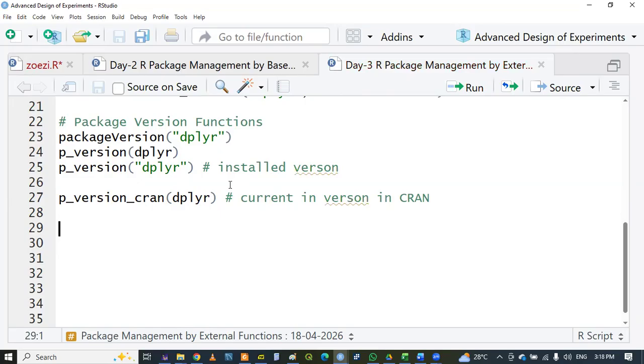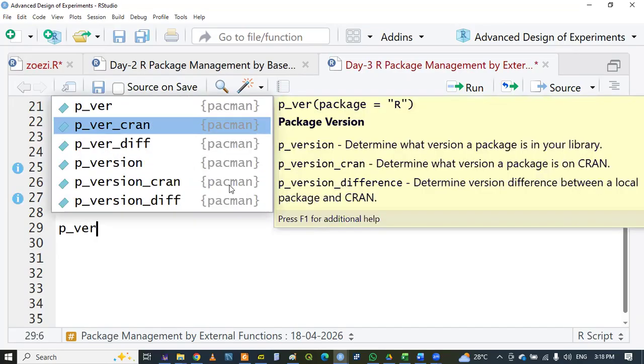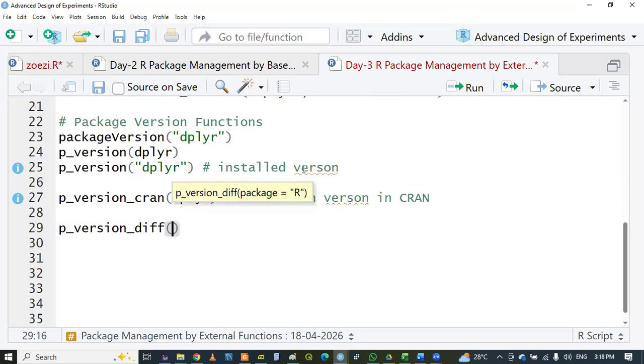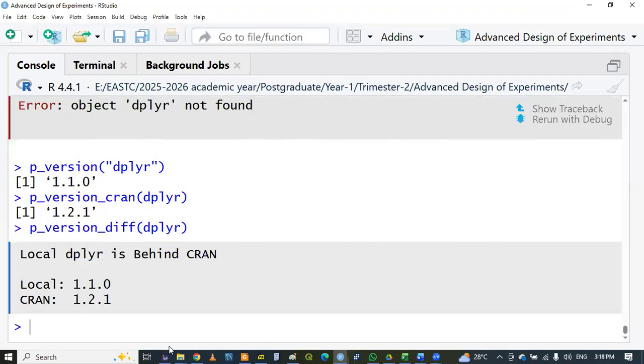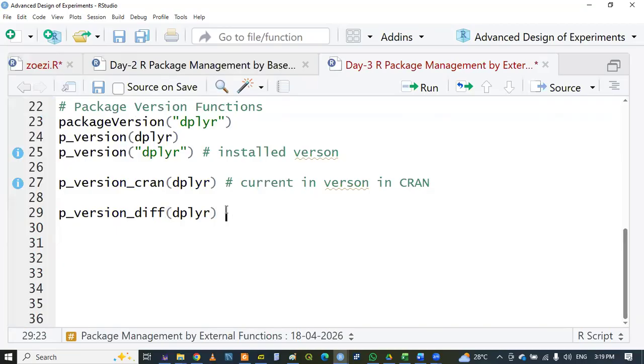Another function which is important is p_version_diff, package version difference. This one compares what you have installed and what is available in CRAN. Like here, locally we have installed 1.1.0, but in CRAN there is 1.2.1. So it says the local dplyr is behind CRAN. That is the message. It means you need to update. It compares CRAN and local.